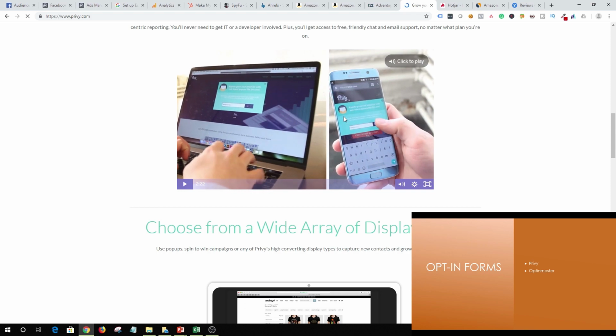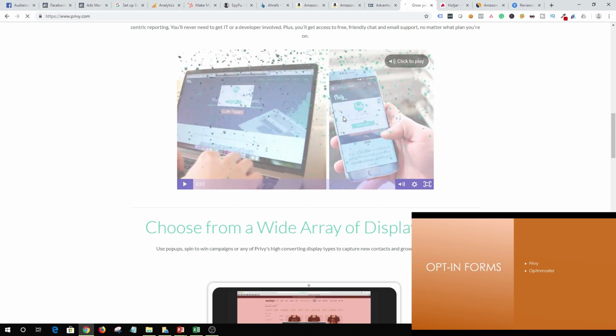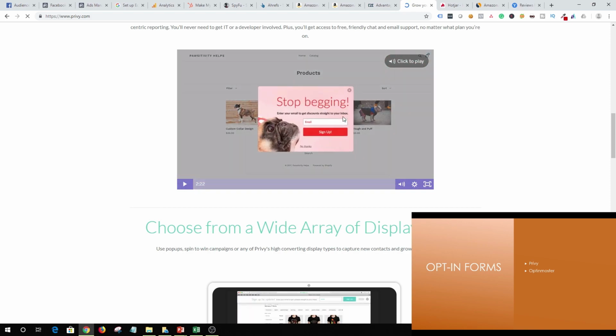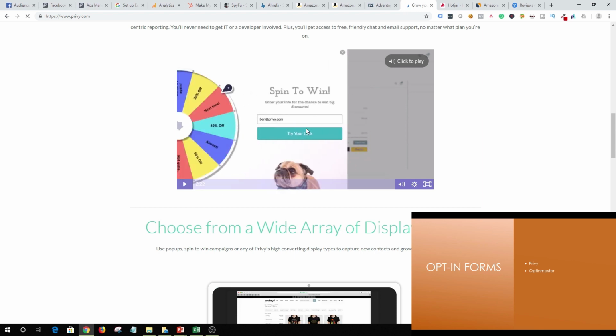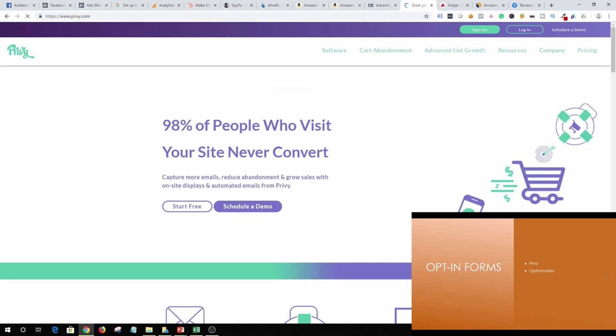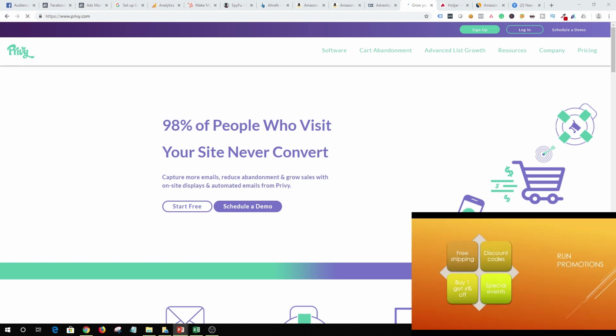And once they provide their email address, you can send them automatic emails. You can send them coupon codes, and anything that will help you to bring them back to your website and turn them into customers. So that's your opt-in forms, and that's your tip in terms of improving conversion rate.